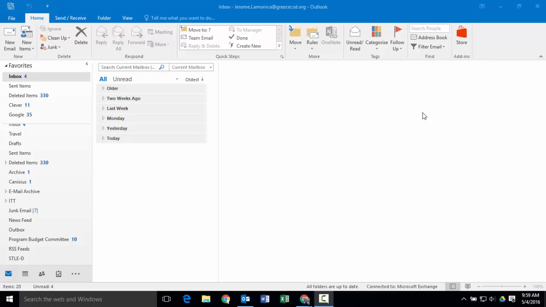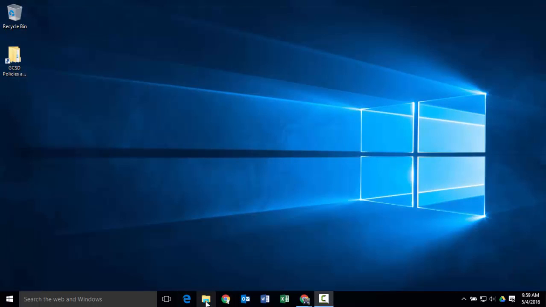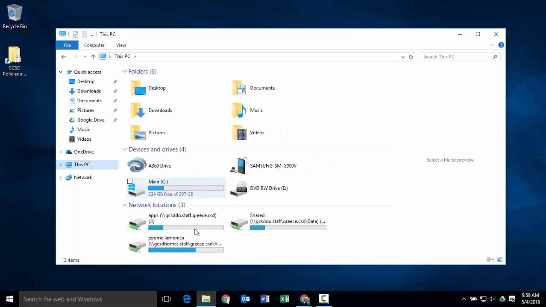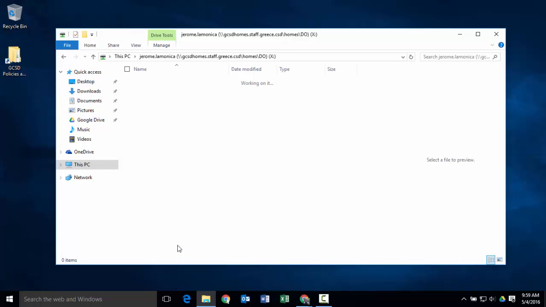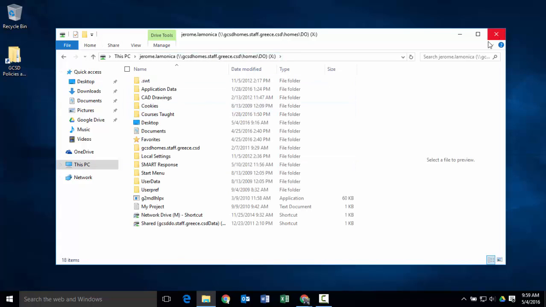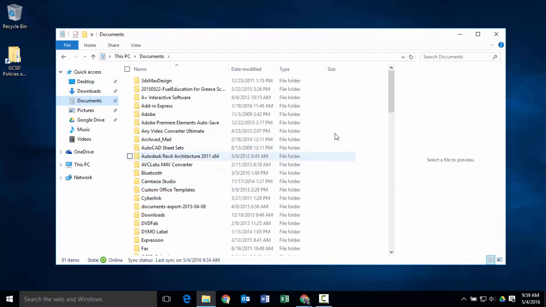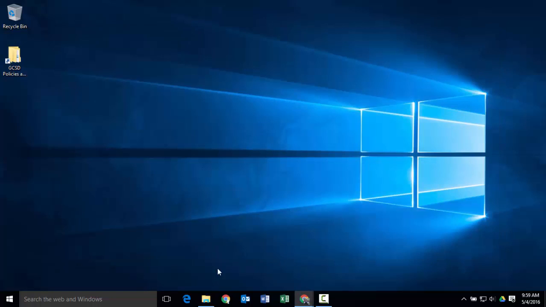The next thing I'd like to do is show you how to find all of your documents on any of your drives. So I'm going to close out of Outlook here, and I'm going to open up the Windows Explorer down here at the bottom. I'm going to click on the folder. If I go to This PC, I'll once again see all of my drives, including my X drive and everything that I have in it. Of course, you could still go to the desktop, documents, wherever else that you would store documents. So it'll be the little Windows Explorer icon down here at the bottom.